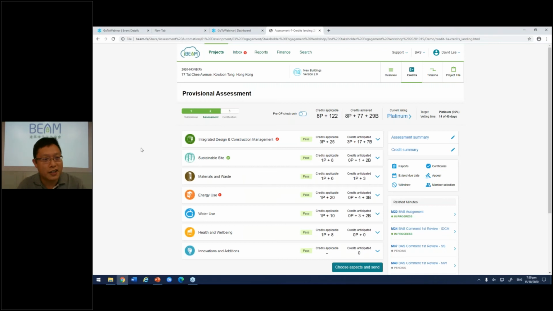So here it is. We pre-open the page for everyone. This is an indicative project, so there's no such project like this in place. Once you log in to your project and you're trying to prepare assessment, you will see this credit summary page. That tells you how many credits you're trying to achieve, and what are the credits you attempt.